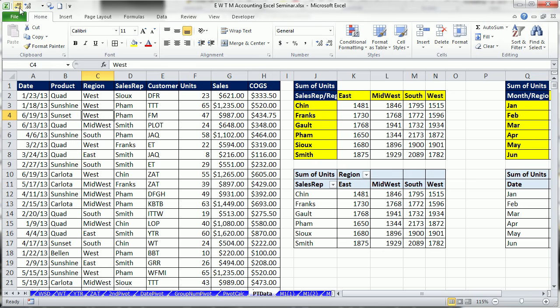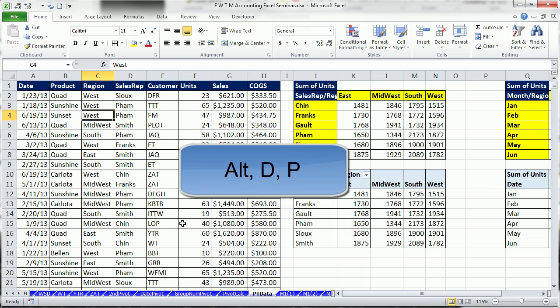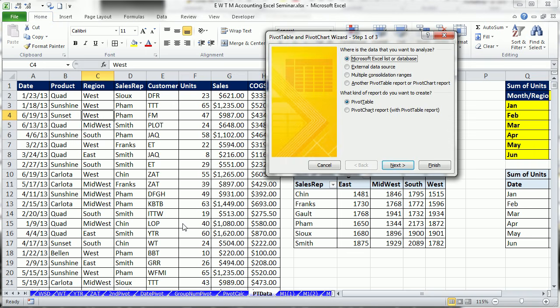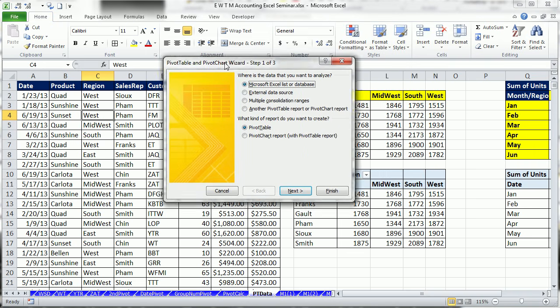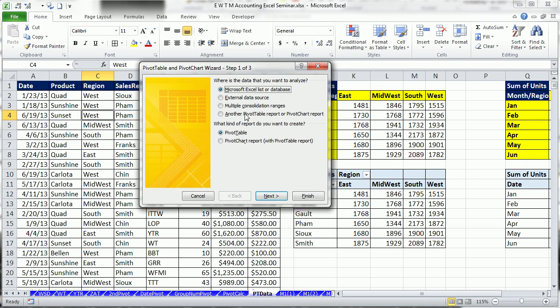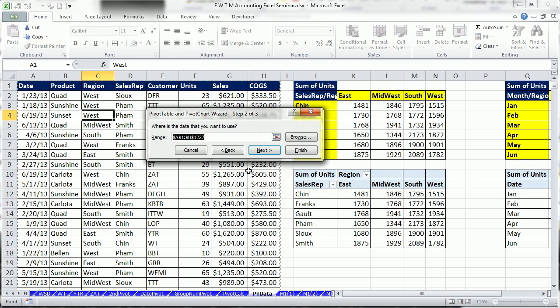Now you can add a button to the QAT, or you could use the keyboard Alt D P. That's D for data menu, P for pivot table. So ready? Alt D P. And there it is, the old 3-step wizard. All right, so we have Excel list pivot table. I'm going to click next. That's the data set. I'm going to click next.